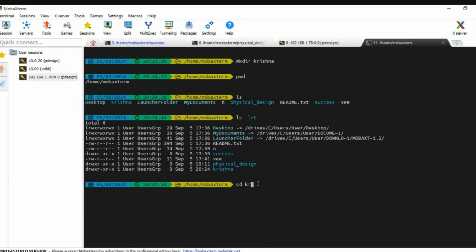Suppose I go for P and press tab, it will go to physical design, because only one directory name starts with physical design. Right now I'm going for Krishna. I pressed tab. This is one of the shortcuts, instead of typing Krishna. Your leads will observe whether you are doing it properly or not.